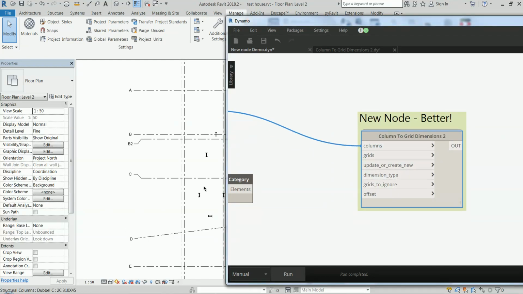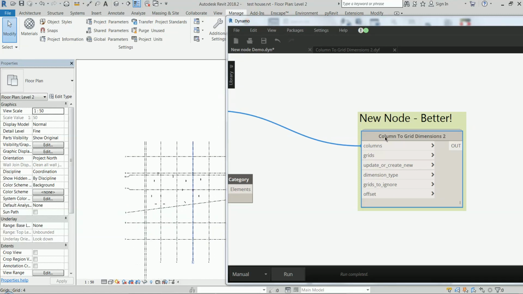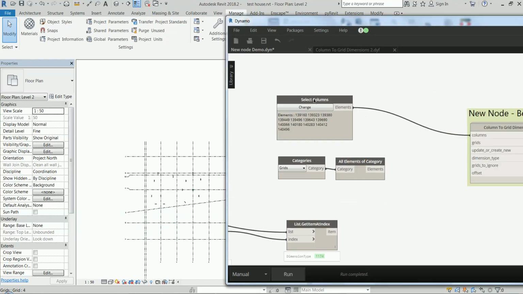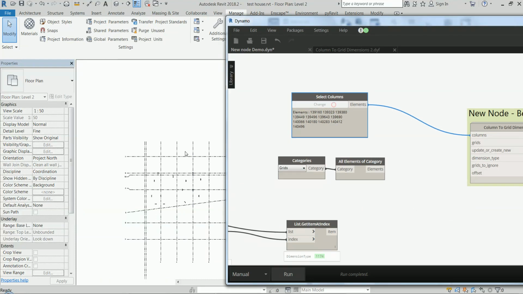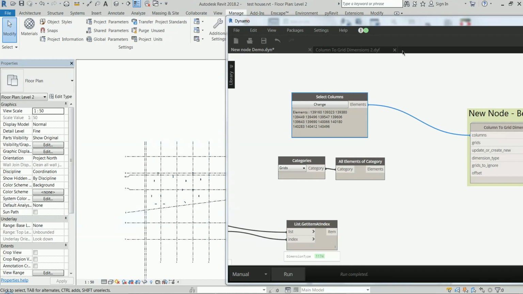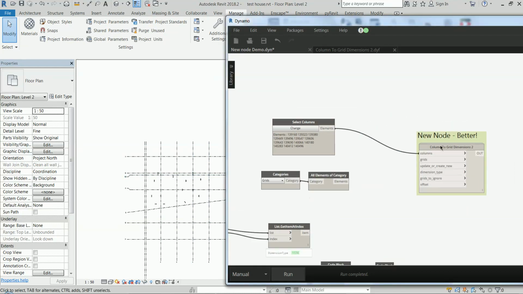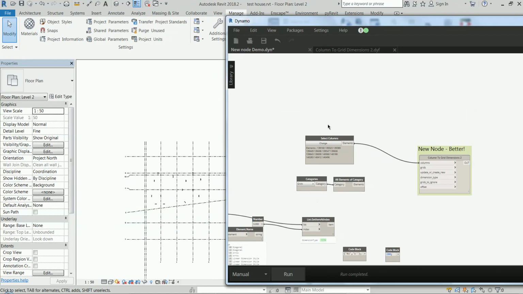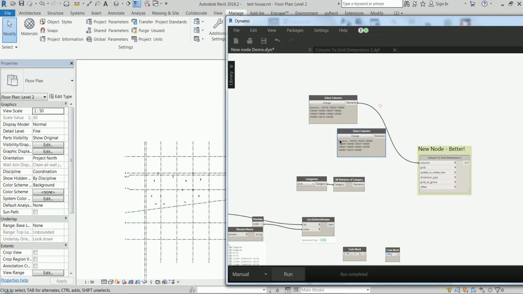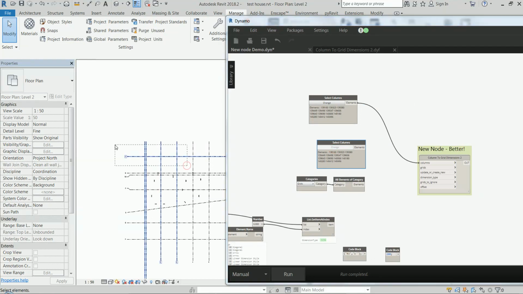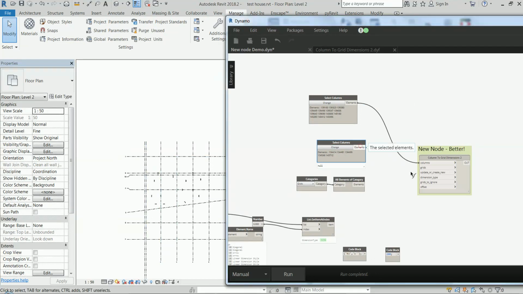The inputs are a little bit different, but here is how it works. First input is columns, so you just select your columns. In this case, I'm using the regular selection. You can use all kinds of selecting tools. You can decide to filter your input here, but now I'm simply selecting those columns. The second input is grids, so you select the grids. You can select them with a selection like this if you want to select only certain grids. You can press run.